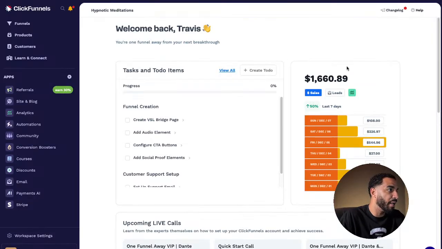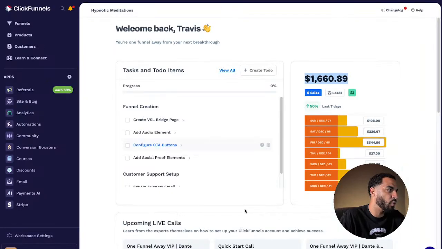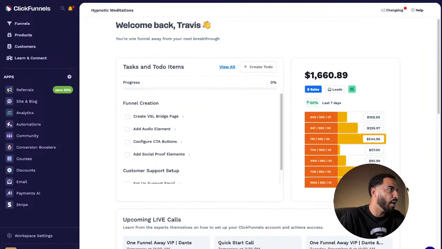And then we have another one here that's done over $1,600 in the last 7 days using the same system. We're using ClickFunnels for this. For this one we're using DigiLab, but on this one, the client already had ClickFunnels, and they did over $1,600 in sales using this system as well. So I just want to share with you guys exactly how we're able to accomplish this using AI.